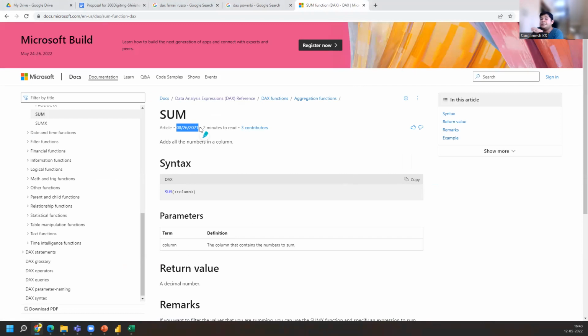The reason is these functions do get changed again and again, and that is the only reason why I don't like to provide any material. The only material I want to provide is the link. Go to the link and start referring only to that, because today I may provide you one DAX document, and it will hold true for only a couple of days or months or years. After that, it will be invalid.